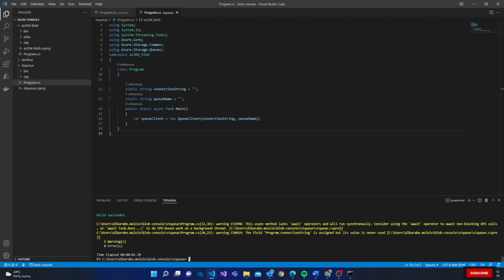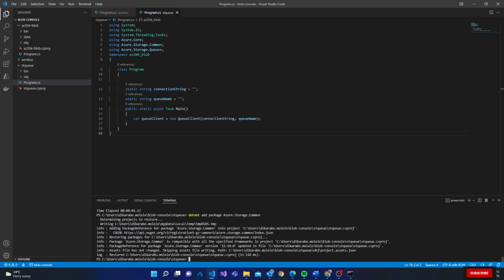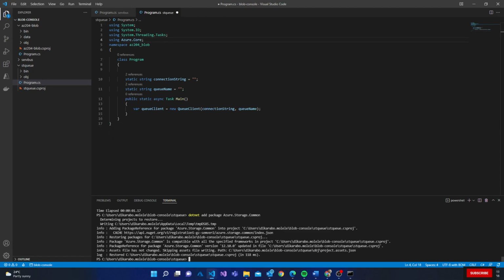Then I'm gonna say dotnet build. That's my dotnet build. There's a couple of errors. Type Storage.Queues does not exist in the namespace. But I installed that package, didn't I? The package is Azure Storage Queues. Okay, cool. Let's try to do that without those imports. Let's see. dotnet build.